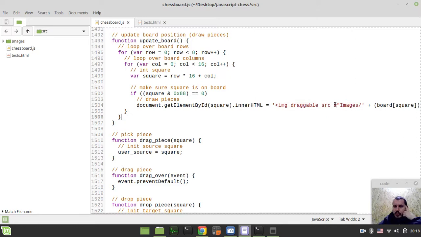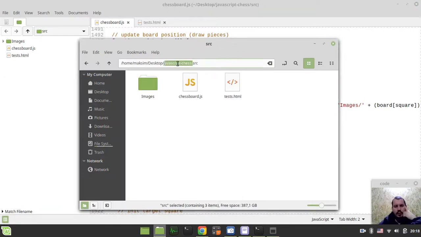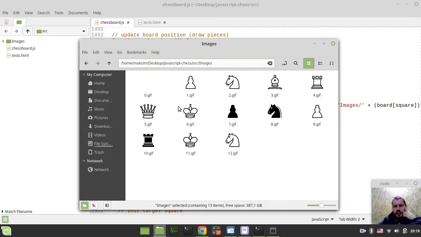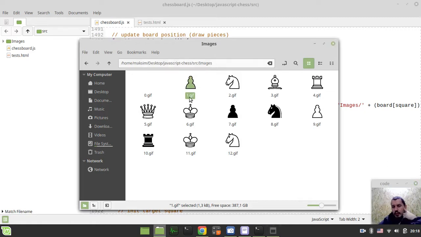Also, I'm using images that are stored here. It's not shown, okay, I need to call it chessboard instead. So here are the pieces. And the file name matches the piece encoding exactly. So whatever piece code we have in our inner board representation, that's the exact number. That's the exact piece here. So I hope that's clear.